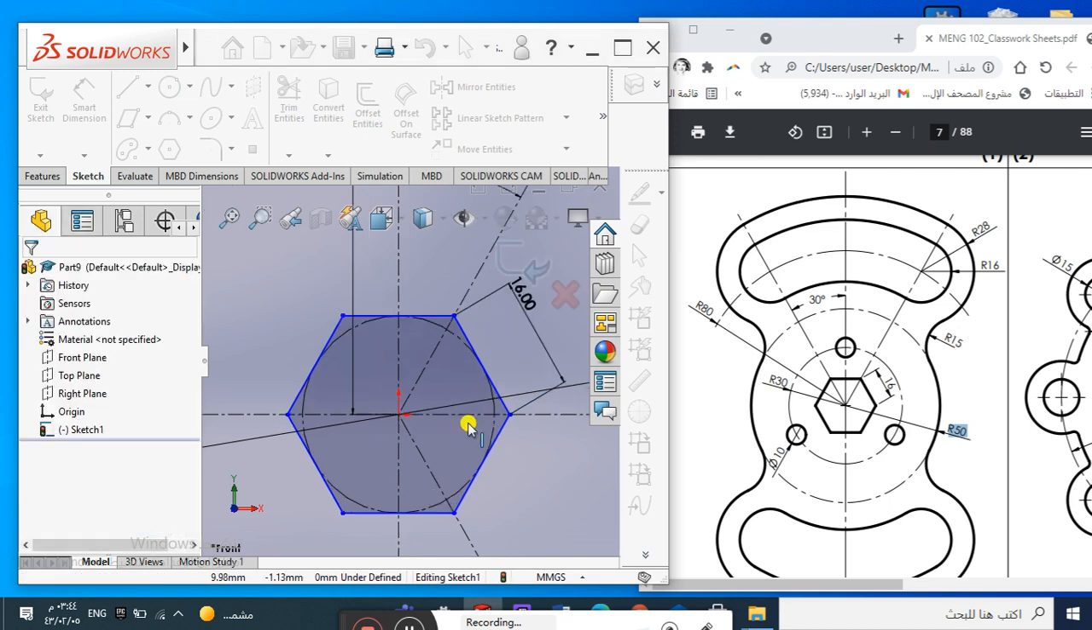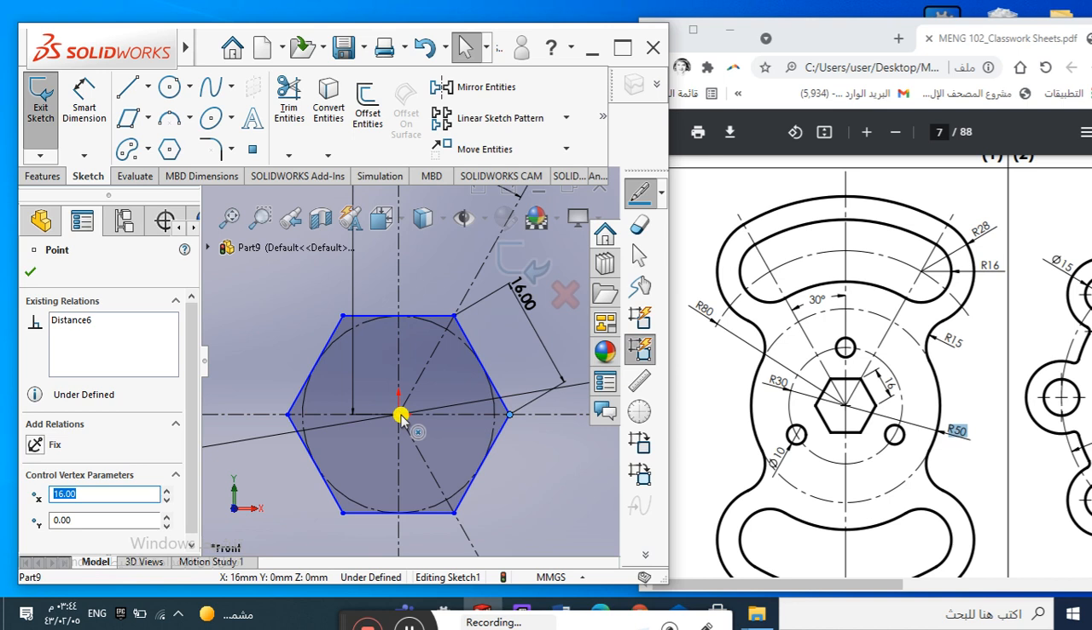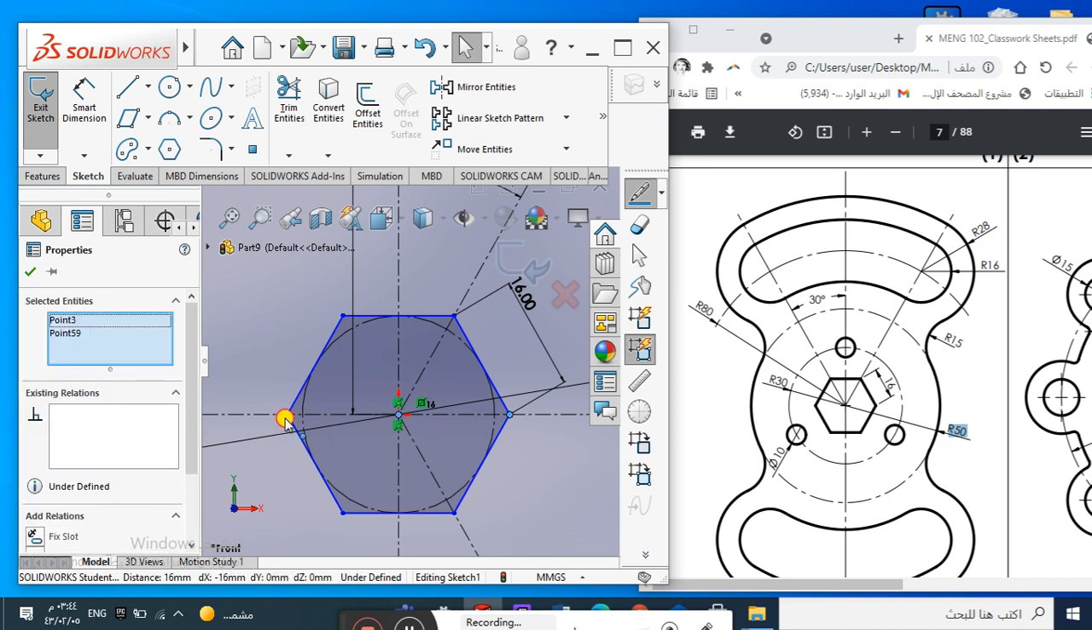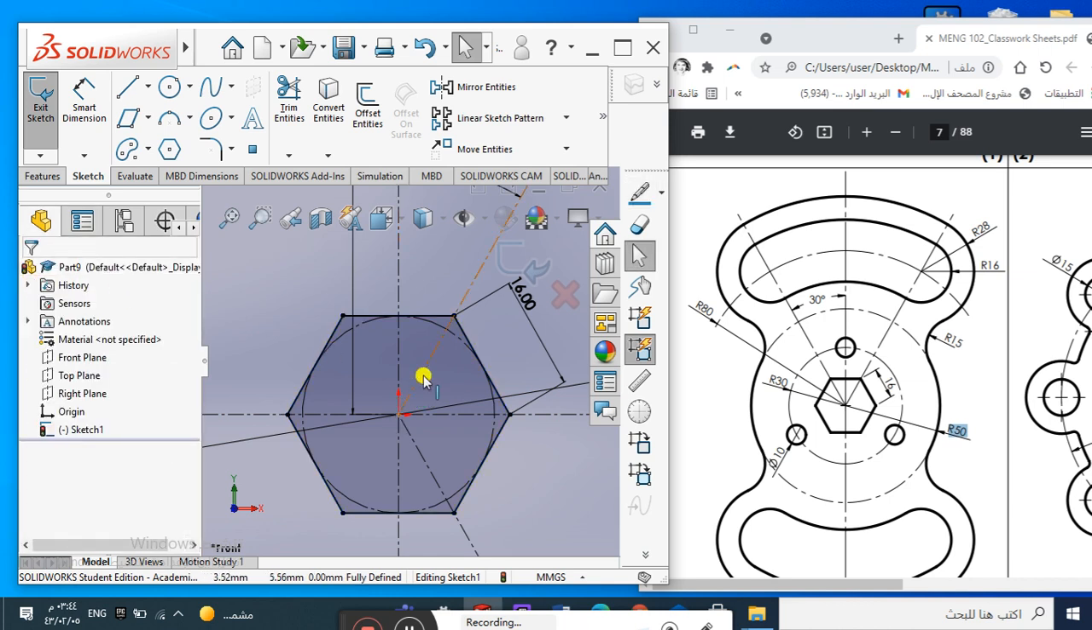Now in order to make it fully defined, I have to make a relation between this point and this point and this point. You can choose 2 only, no problem, but you can make it 3 horizontal. So make it horizontal.